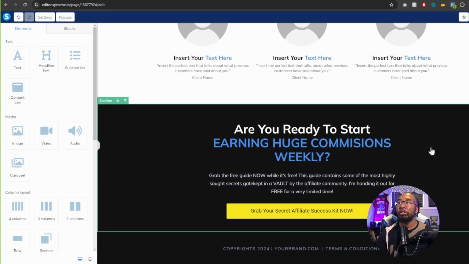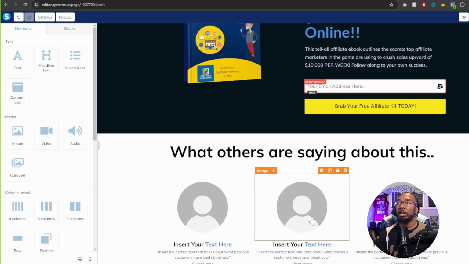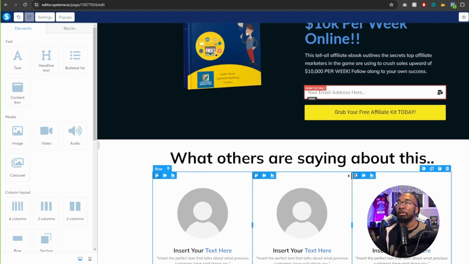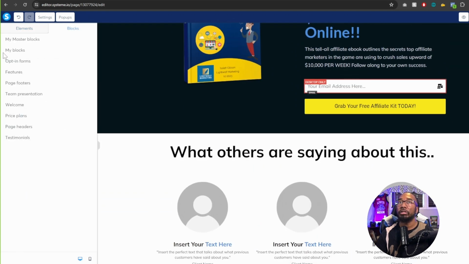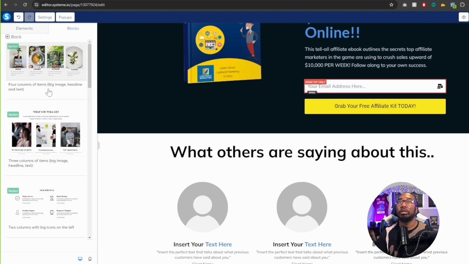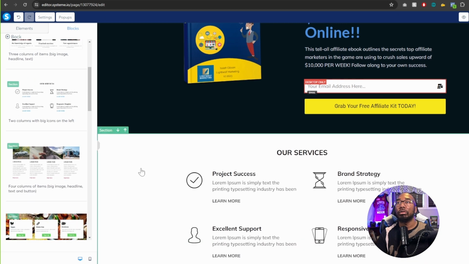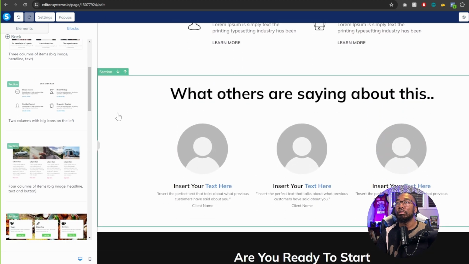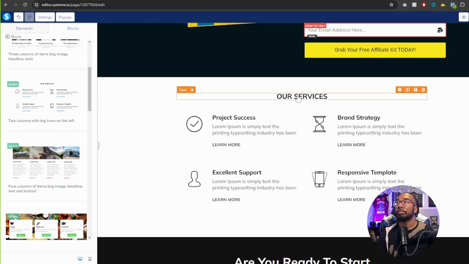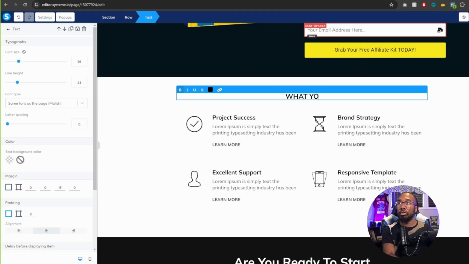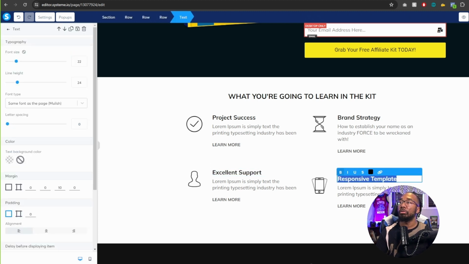If you want to add anything else, like if you want to add a bullet list instead of these, you could do that. And it could say reasons to download or things you're going to learn in this. Let's do that actually. Instead of using this block here, let's add another one. It's going to say features. Let's just drop it in there. Let's get rid of this one. This one's going to say what you're going to learn in the kit. I'm going to change this one to email marketing.